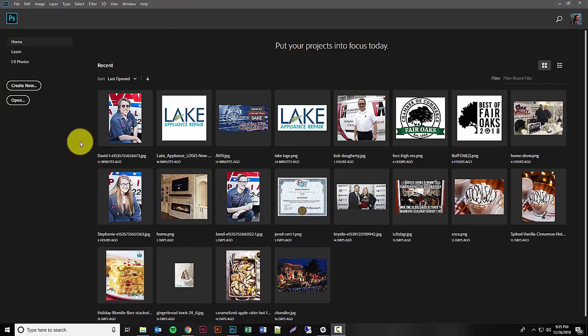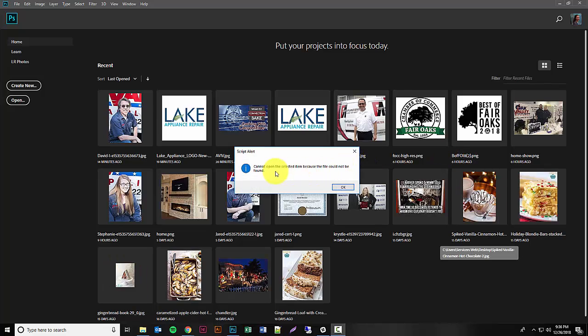This is what you're going to see. It'll show you all your recent images you had open or recent files. You can open something you've already been working on. You can create a new one here, or you can just open from these thumbnails something you've been working on. So this looks good, so let's open this. Oh, okay, so it tells us cannot open the selected item because the file could not be found. So that must mean I probably deleted it from where it was.